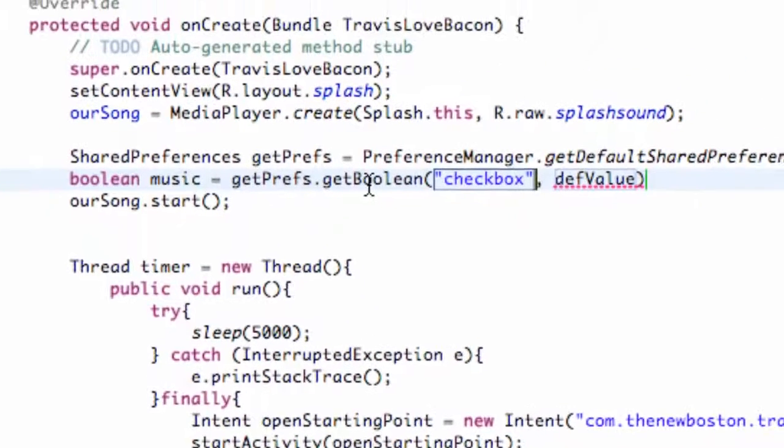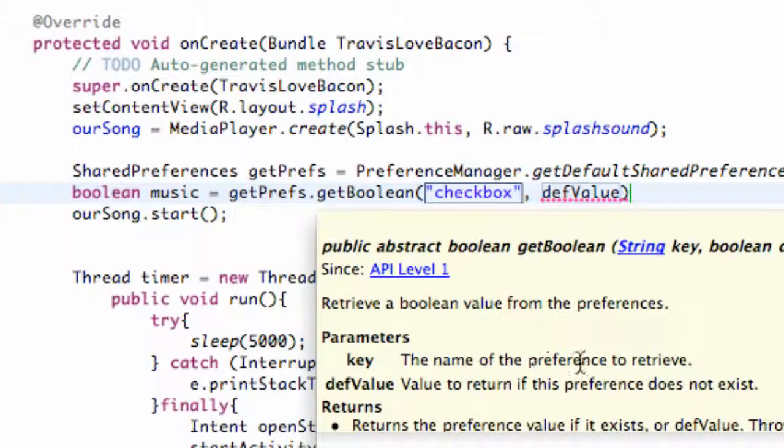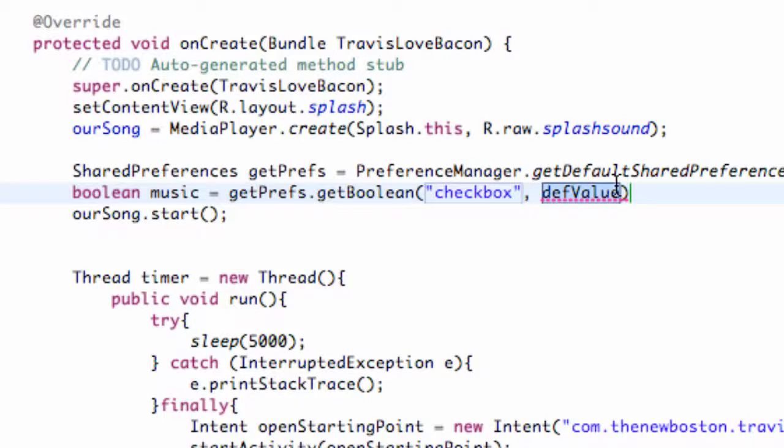And this second parameter, again, if you guys ever get confused with something, you can hover over it and it gives you some details. Again, this is the name of the preference to retrieve. The key is. The default value just returns if the preference has not been set, if it doesn't exist. So we're going to set the default to true because we want to play music unless the user doesn't want to. So there we go. We set up our music. It's getting our preferences and then getting the Boolean called checkbox, and if there's nothing set yet, we're just going to set it to default value of true.